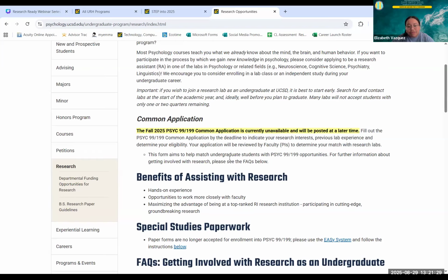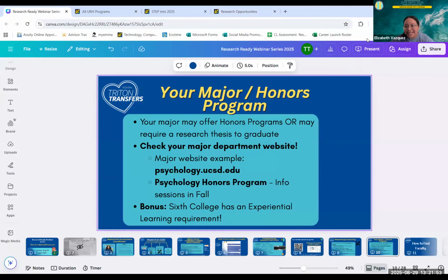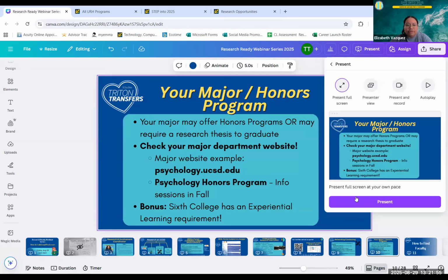It's currently closed for the fall quarter, but it will open up again sometime during the fall quarter. I would say earliest week 5, week 6, to be matched in winter quarter. And it's not guaranteed that if you fill out the application that you will be matched. If you don't get matched, then you can do it again next quarter. So anyways, if there's any psych folks in the group.